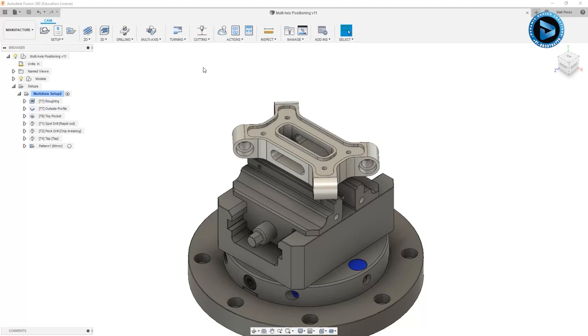Let's carry on with the file from the previous lesson, and if you've had any difficulty, you can upload the supplied file, multi-axis positioning v11. From here, we've taken care of the roughing and the contouring of the top, as well as the drilling and tapping of the 1/4-20 holes. And then we created a spot drill and drilling operation for each of the 4 mounting sections.